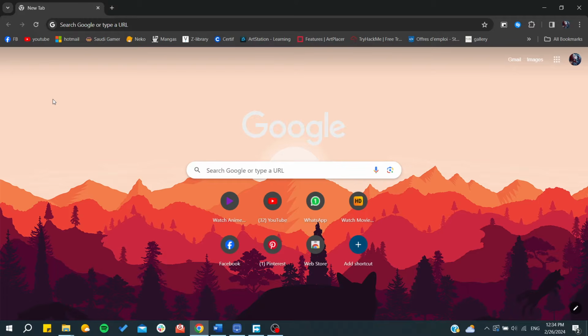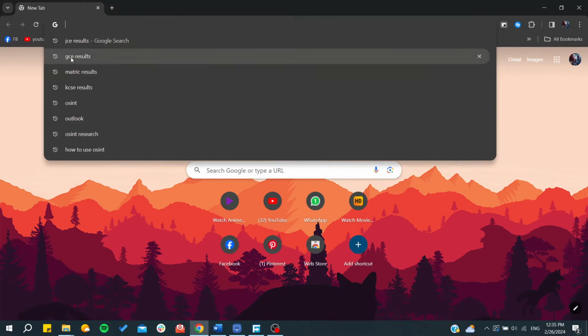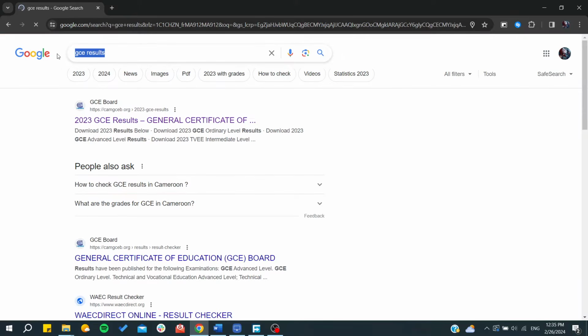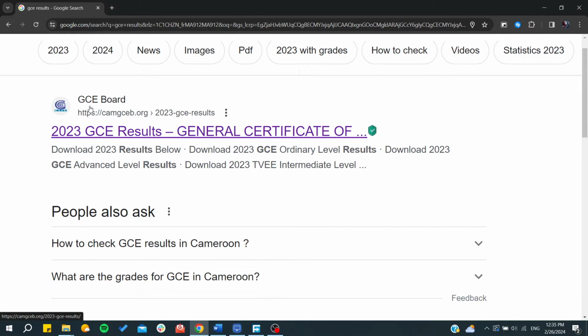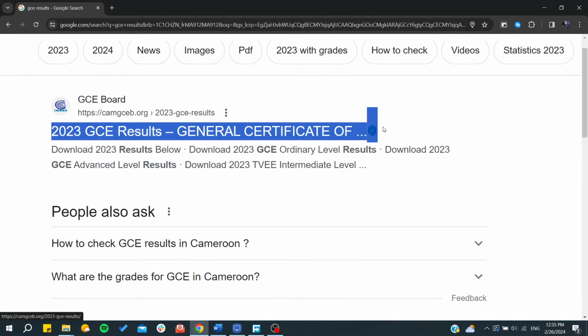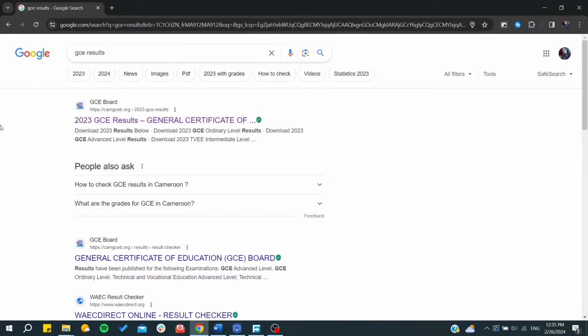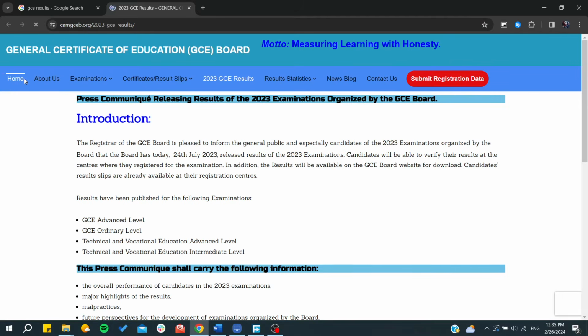In your web browser, you will need to just type "GCE results" and it will take you to the portal where you can find out about your results or where you can find your name. So here we just type the GCE results, and here we will find the GCE board website. From here, you just go to the link where you can find out your GCE results. Here we click on this link, and basically we will find this landing page.